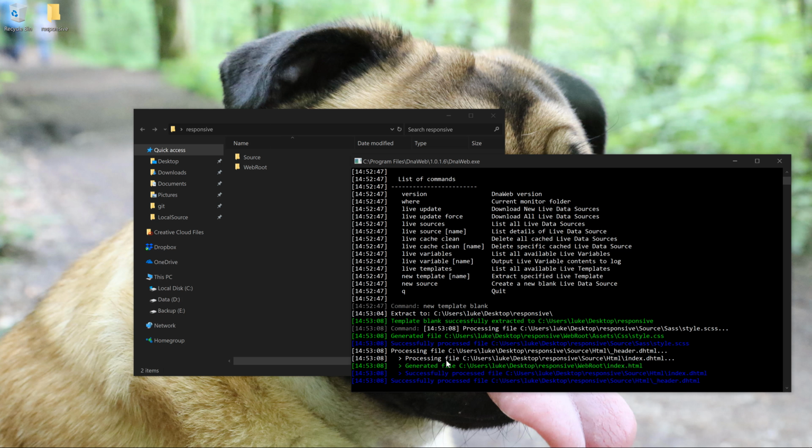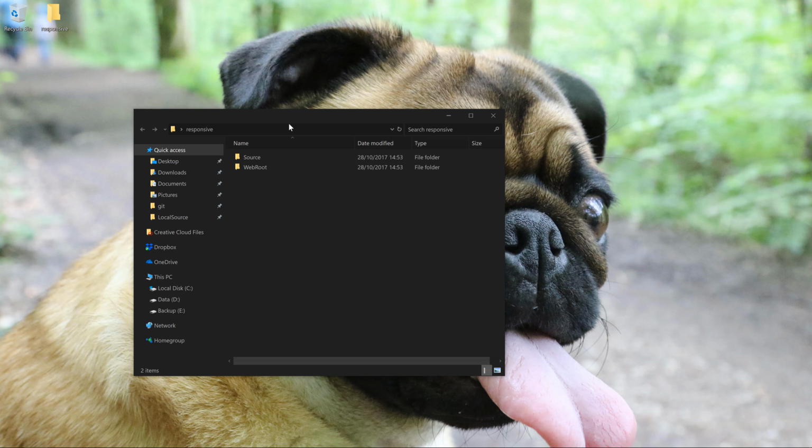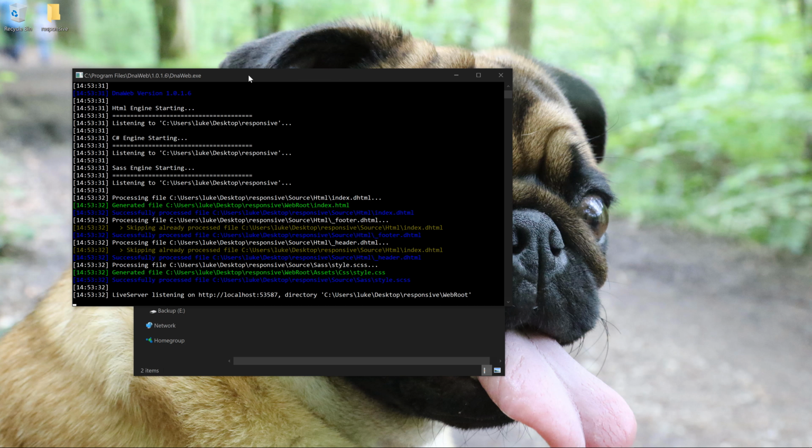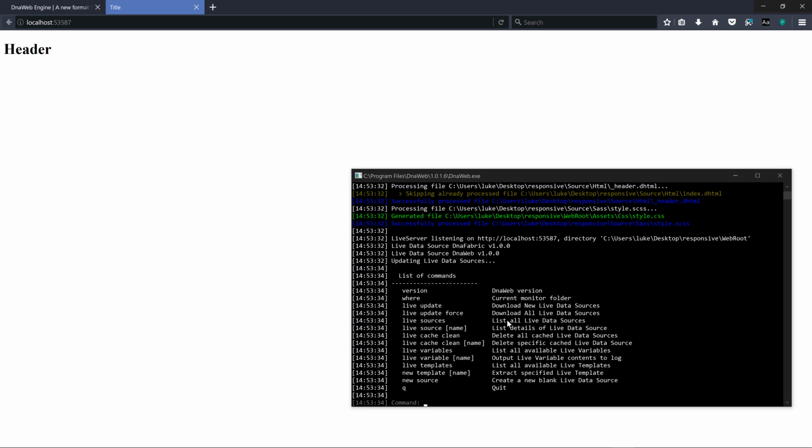There's one little bug in this that I'll fix today, where it should automatically spin up a live server. So for now, once you've generated your template, simply press Q and enter to quit out of DnaWeb, and just start it back up again. Just type in DnaWeb, and I'll fix this, so by the time you're watching this video, it'll probably be fixed. And what you can see is, when it started up DnaWeb, it spun up what is called a live server.